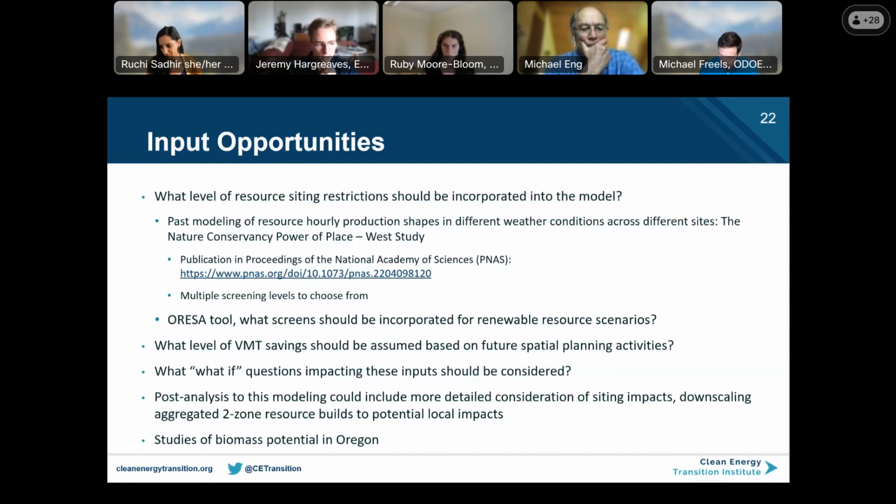go. Oregon has the ERISA tool that does that same thing, where there's a variety of different screens on where different resources could be located. And the question would be, if we wanted to build scenarios using that tool, what type of screen should be incorporated into our reference case? And if we wanted to look at other cases in other scenarios, for example, a more restricted siting and permitting scenario, then what additional screens beyond the reference scenario should we incorporate?